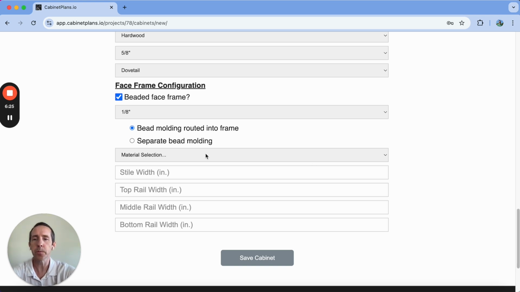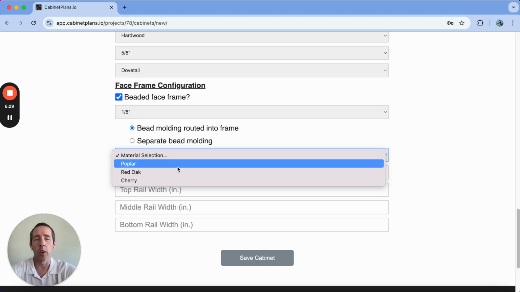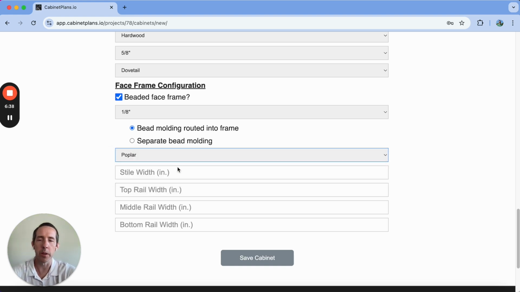That's that first option. Okay, the selection for the wood, it's a bunch of different hardwoods. You can pick whatever you want. And ultimately, it doesn't matter, as long as you're sticking with one hardwood. But we're going to stick with poplar. Mine are probably built out of maple. Doesn't matter. Stile width is going to be 1.5 inches. The top rail width is going to be 1.5 inches. The mid rail width is going to be 1.5 inches.